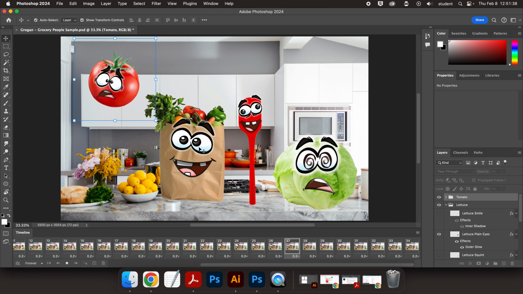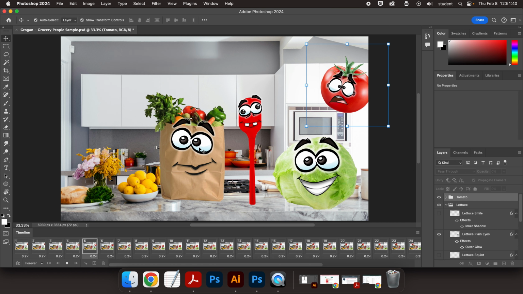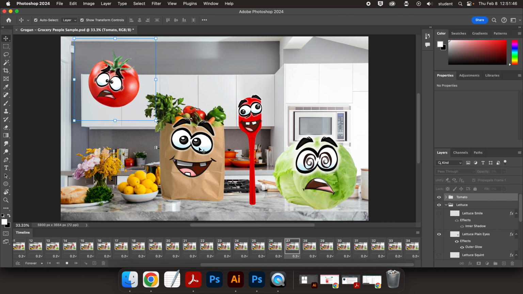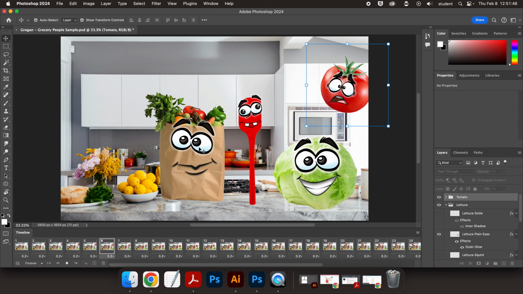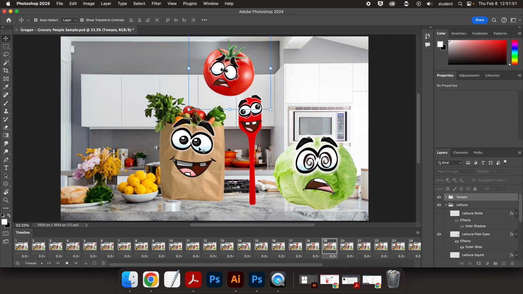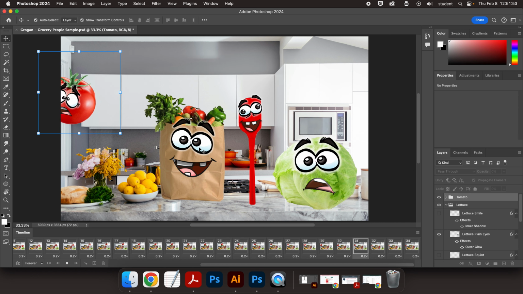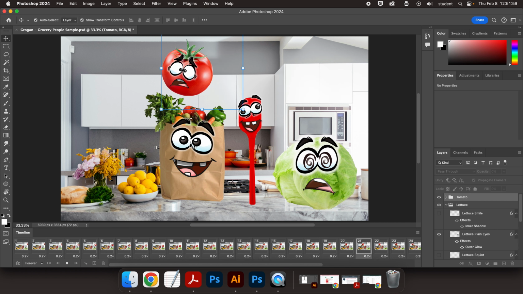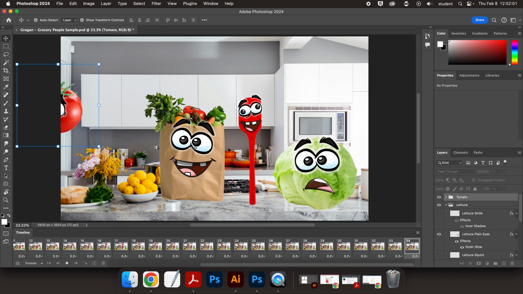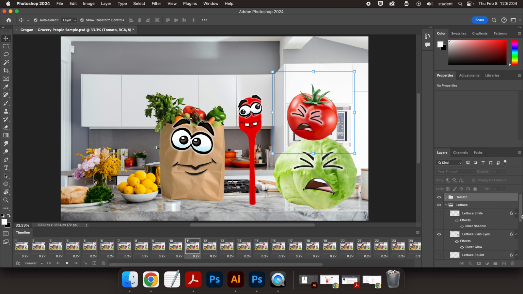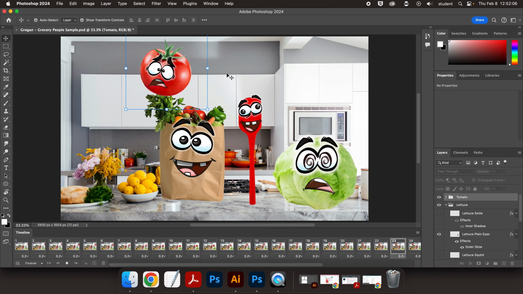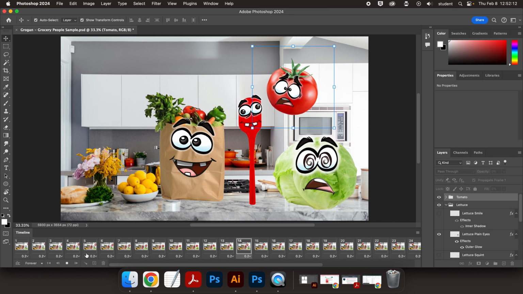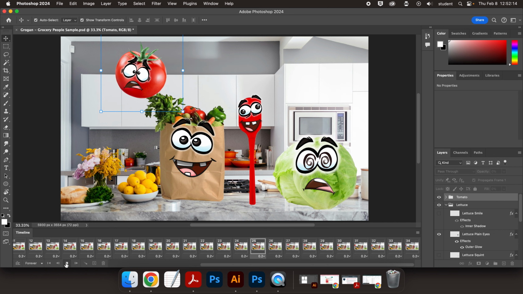Huh. Something happened with the eyes. Oh, I see what I did. By flipping things, I flipped them permanently. So, this is a lesson. If you want the eyes to be looking one way at the beginning and another way at the end, you need to duplicate the object. I am not going to worry about that right now, but it's something for me to keep in mind for the future. I'm going to stop this.